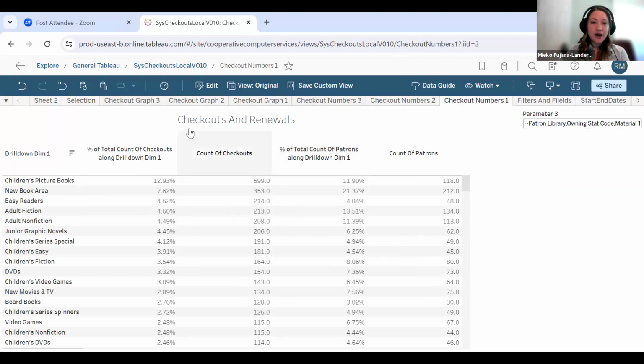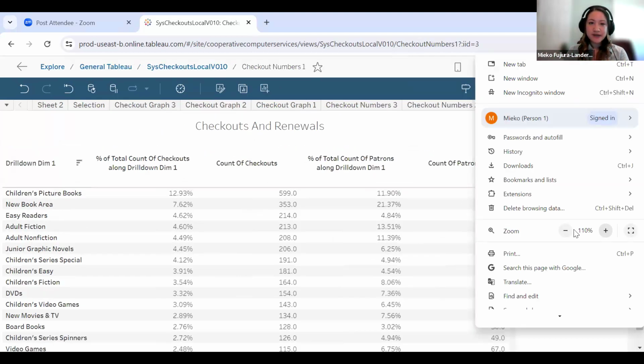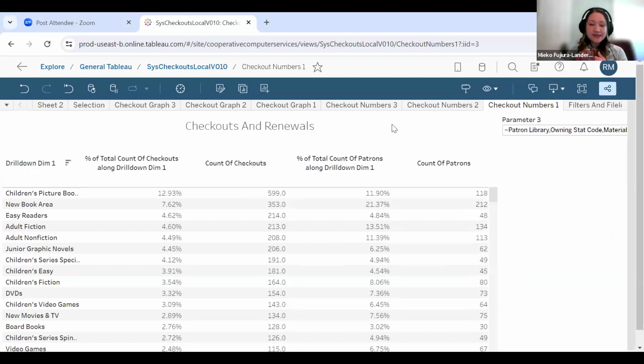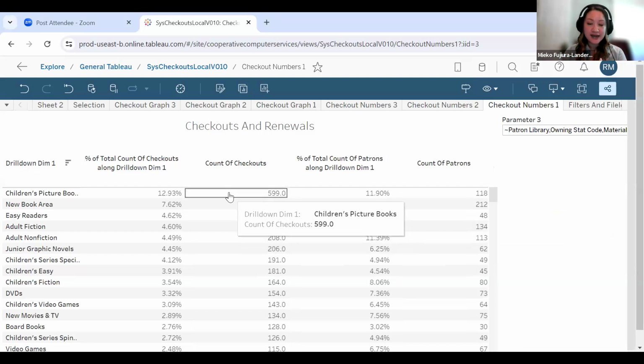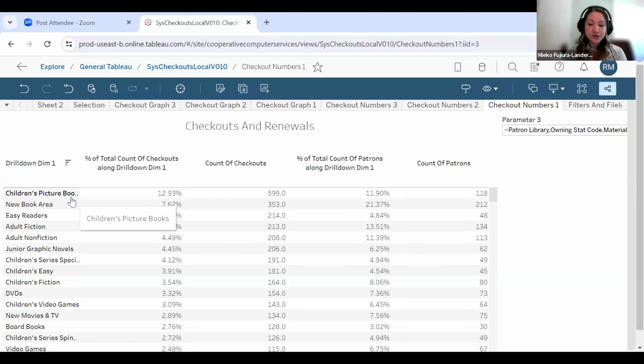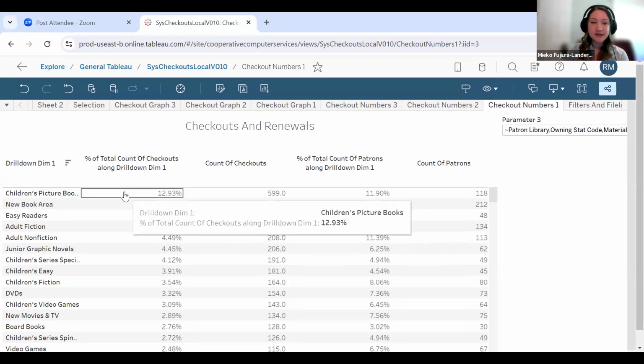So here, looking at this data, and let me see if I can zoom in just a little bit here. Looking at this data, we can see that during this time frame, 599 items from the children's picture books shelf location were checked out, or items from the children's picture books location accounted for almost 13% of our total checkouts at this time.